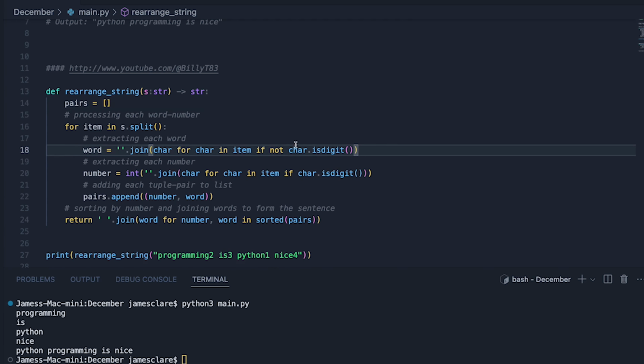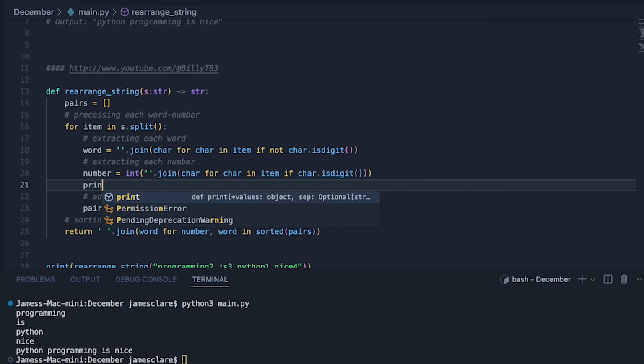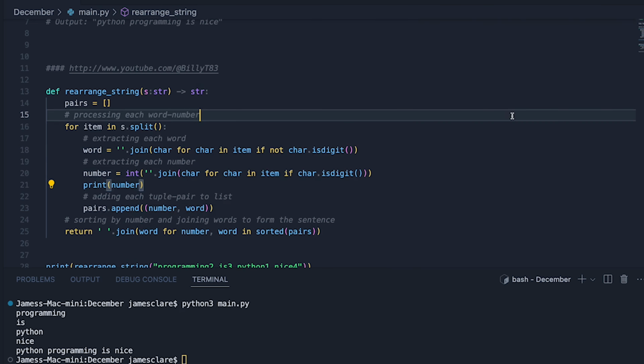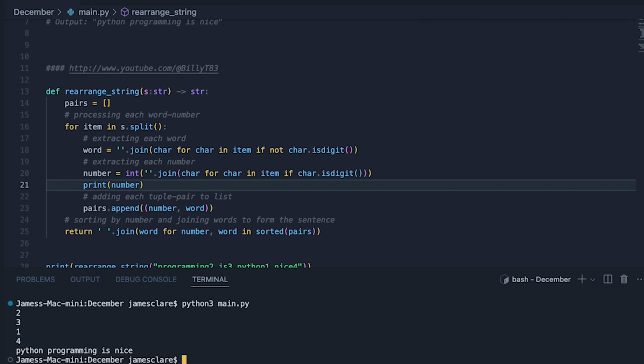You could have also used is alpha here and then got rid of the not as well, but using not is digit is fine. Let's take a look at number. And this has just got rid of the... Let's have a look. So you've passed it into int to make it into an actual numerical value. That's good. And we have the not missing. So this is going to be capturing the number, it looks like. Yeah, there we go. 2, 3, 1, and 4.